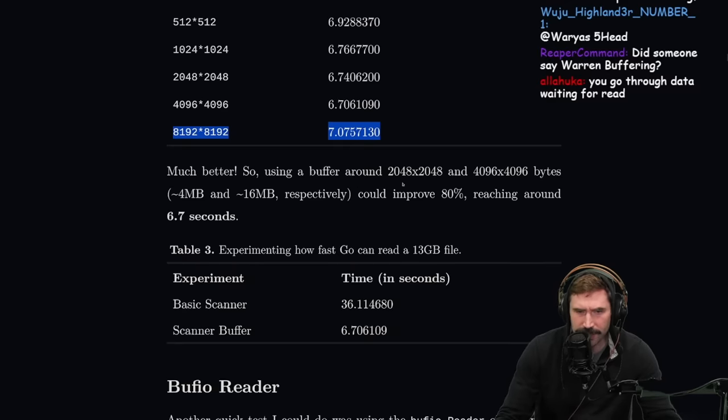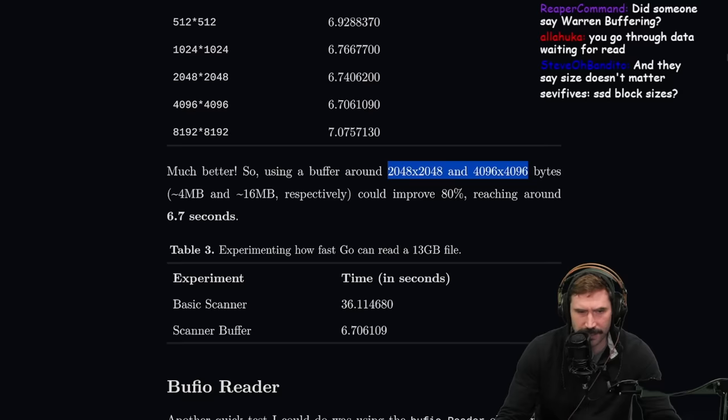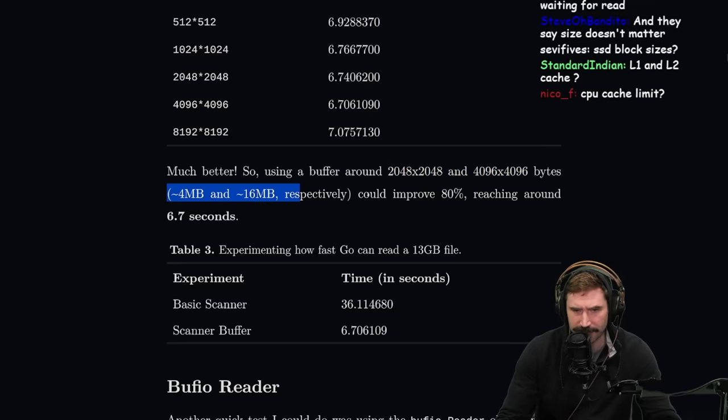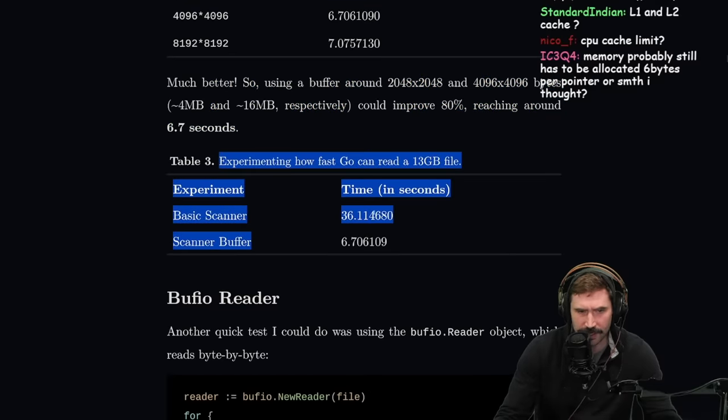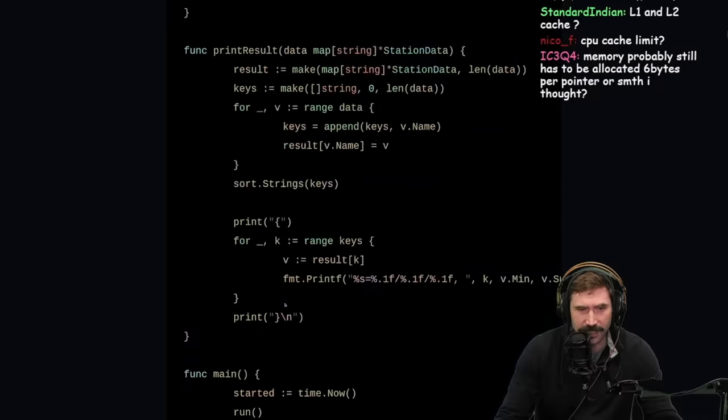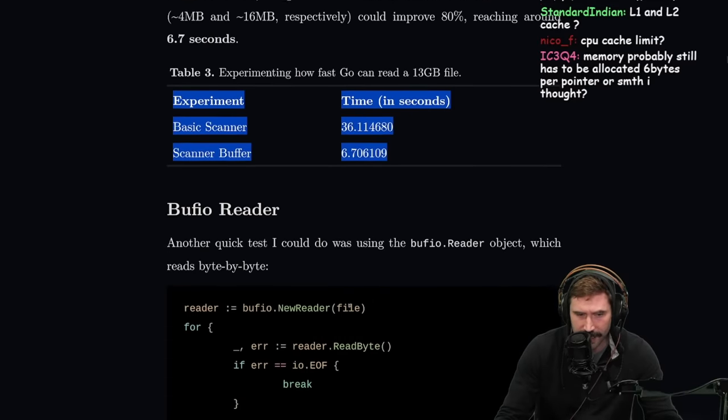Much better. So using a buffer around 4 to 16 megabytes respectively could improve 80%, reaching around 6.7 seconds. Okay, so I think you can still get faster. So experimenting how fast Go can do this. Okay, so this is pretty interesting. So scanner's not all that fast.